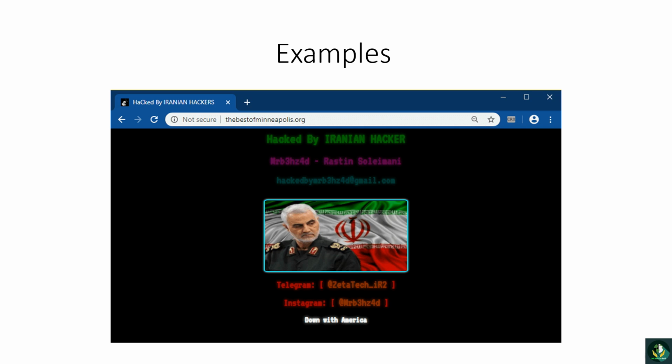The Beast of Minneapolis.org got hacked and was showing an image of the late Qasem Soleimani, with a hacker email address, social media handle, and a message saying Down with America.